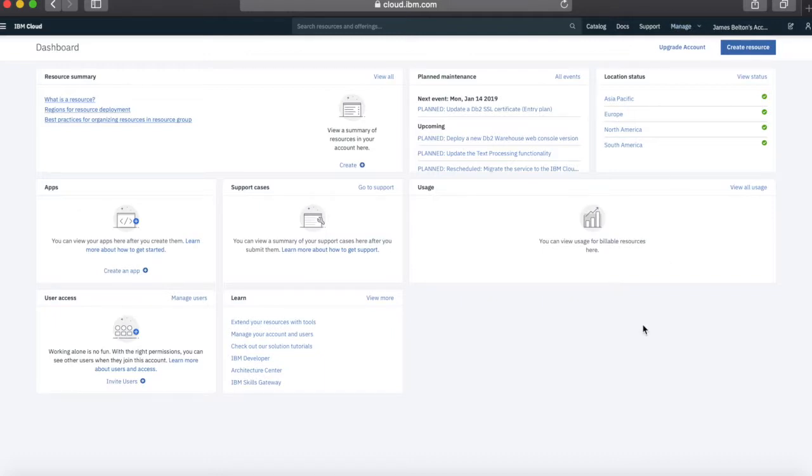So to get back to this screen at any time, all you need to do is click here on IBM Cloud, and as you can see, it just refreshes the page. It will always come back to the dashboard whenever you click IBM Cloud. Right, okay, so let's get on then. Let's click Manage, and then let's click Account.